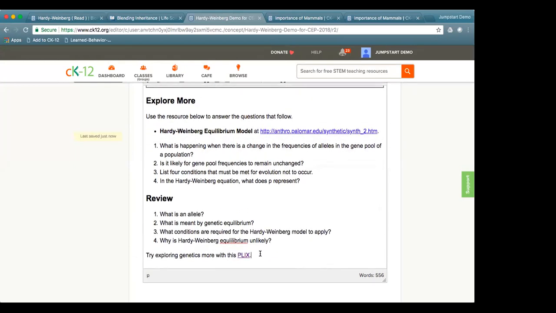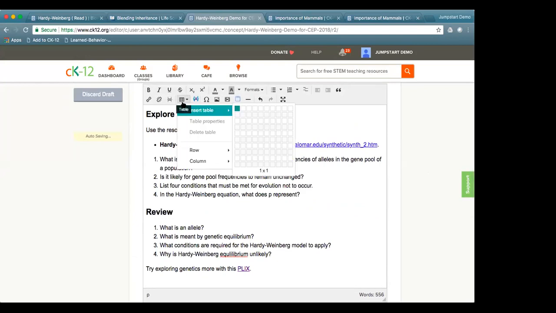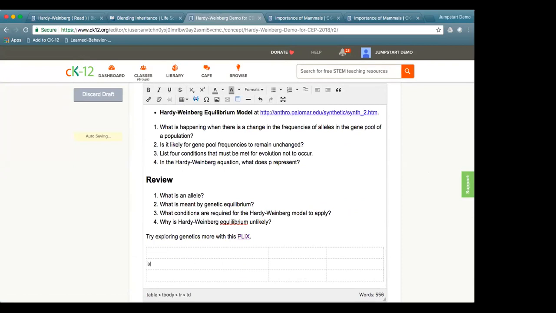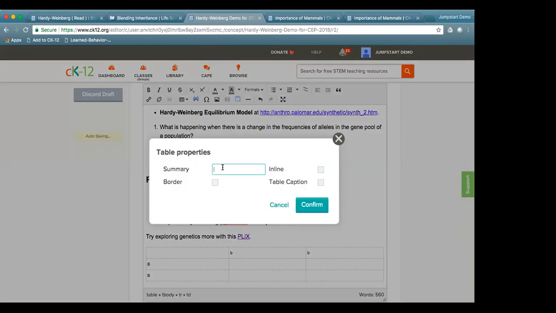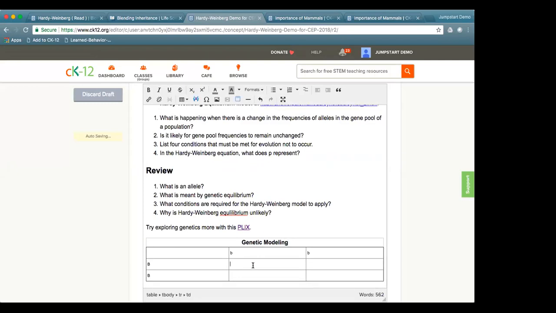In here, in Plix, we were talking about parent genes and offspring, so maybe I could put in a table for that. So, insert table, just your standard ones. So we could say, okay, if I have B and lowercase b, what are my options here? There are some formatting options for tables. If I right click, I could put a summary here, some information there. I can make the table in line with the rest of my text. I'm definitely going to put a border, and my caption would be the top part. So, genetic modeling. And here, we get B.